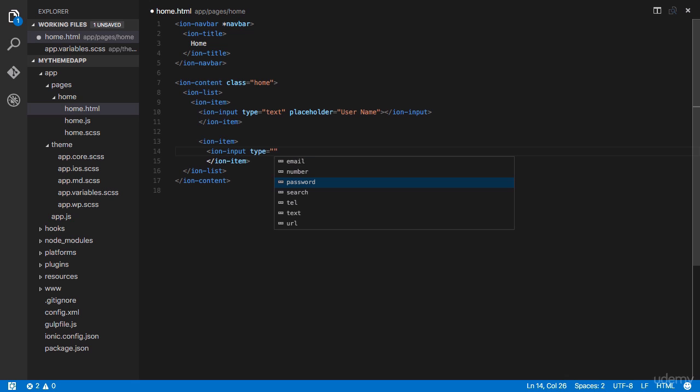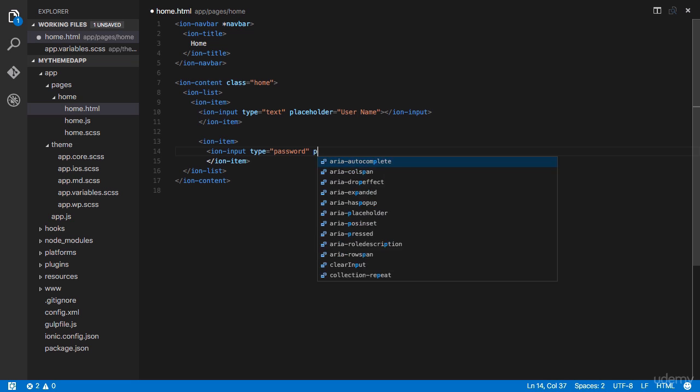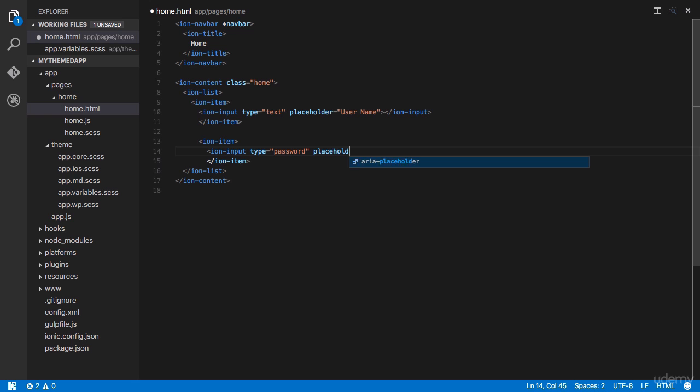These restrict what the input box does. So in password's case, it puts asterisks instead of showing everyone around what your password is. If we put something like telephone, it would give us the number pad. Or number, for example, email would give us the email keyboard from the phone. But we want password. And obviously, we want a placeholder, which is equal to password. And let's close off our Ion input.